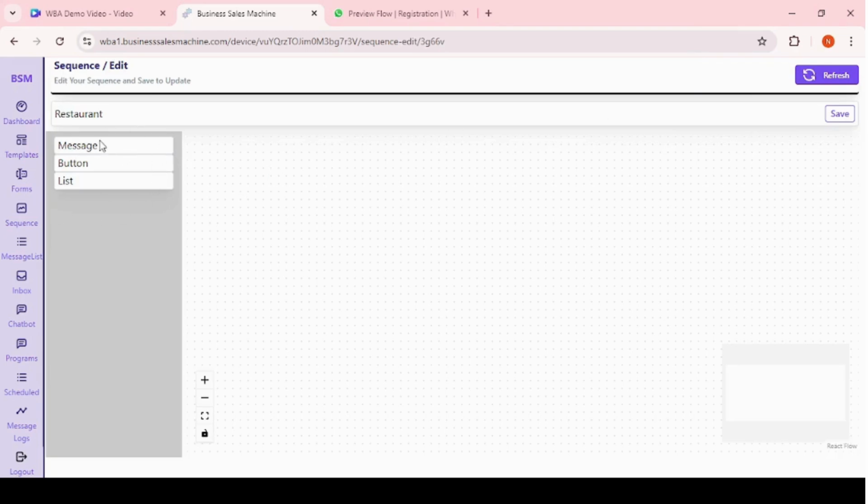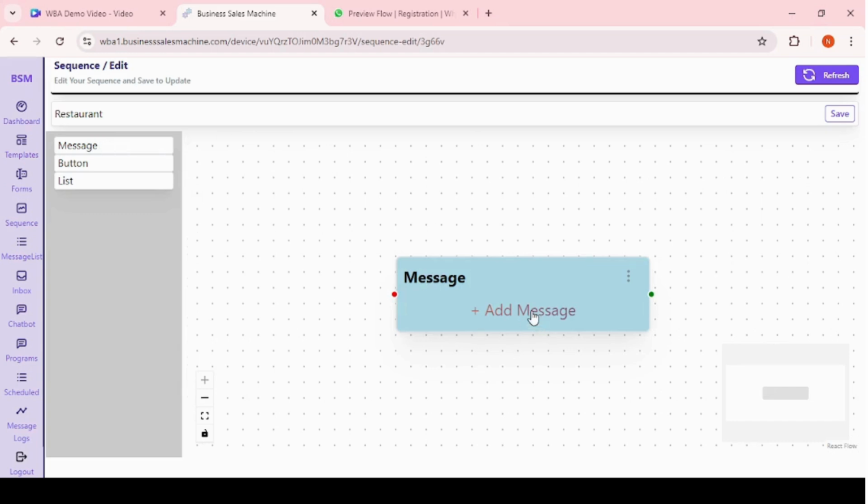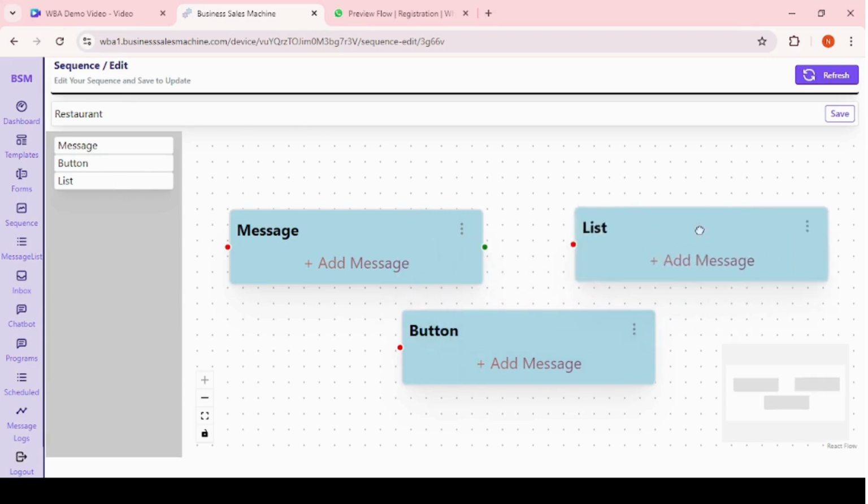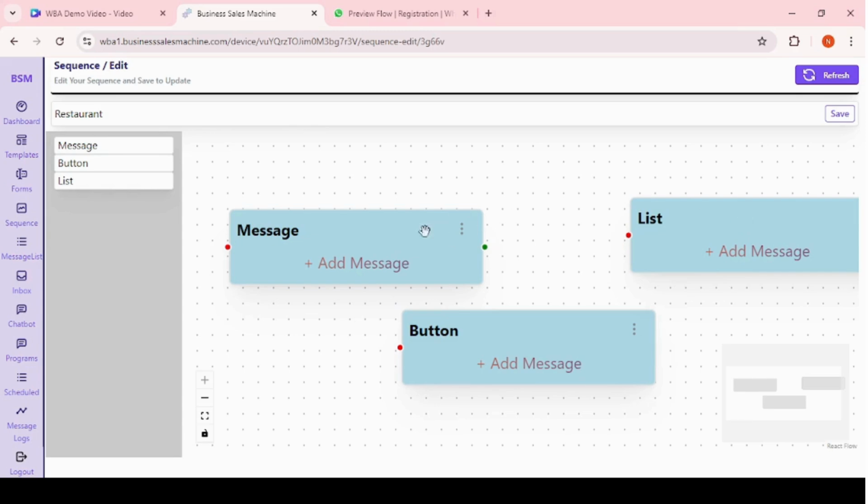Here I have 3 options. One, I can add a normal message, whatever I want to send, and other I can have buttons, right? Buttons, you can add up to 3 buttons, but in your case you have various things to be shown, right? Then you can go for list. So there are 3 kinds of components you can add. So we will check one by one.